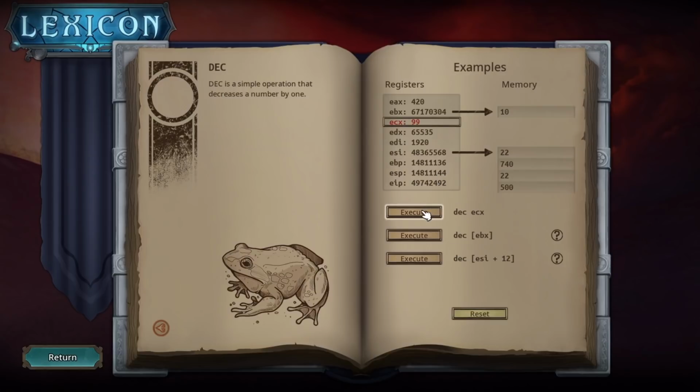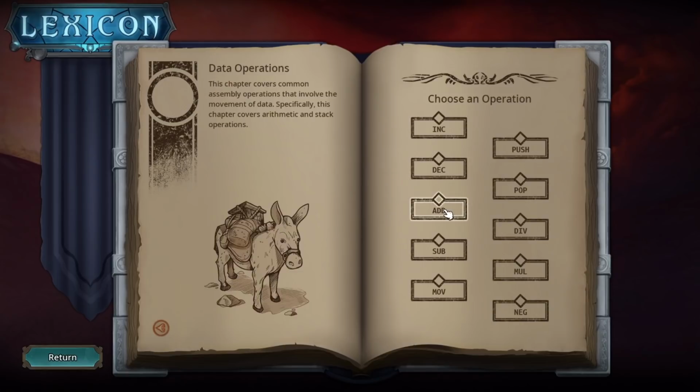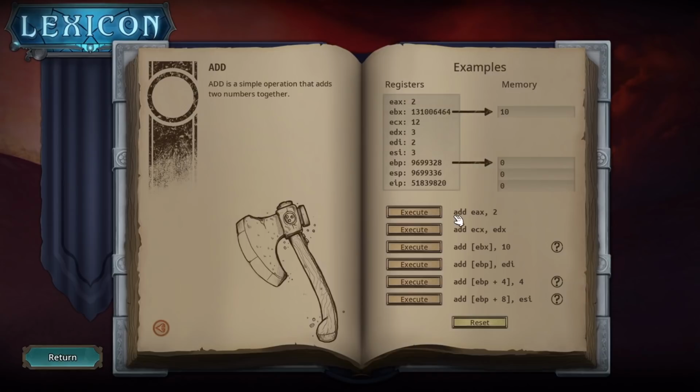Decrement works exactly the same, except it decreases by 1 instead. Add is different because there are 2 operands, right? We have the register and how much to add to it. So we have add EAX 2, and if we execute this, EAX increases by 2 every time.